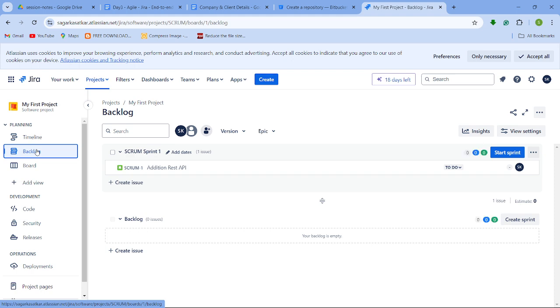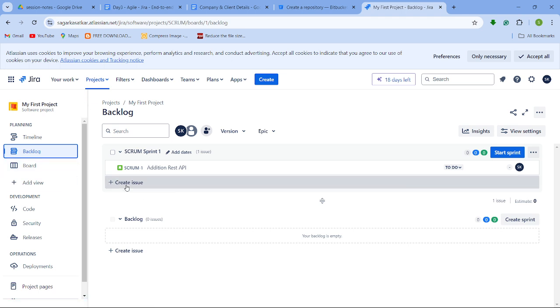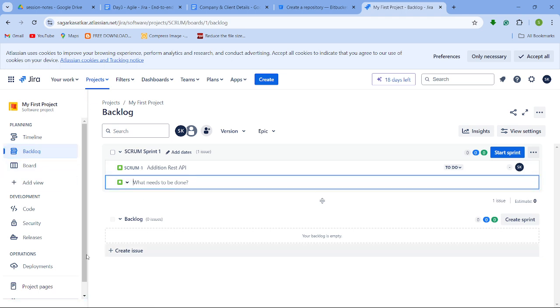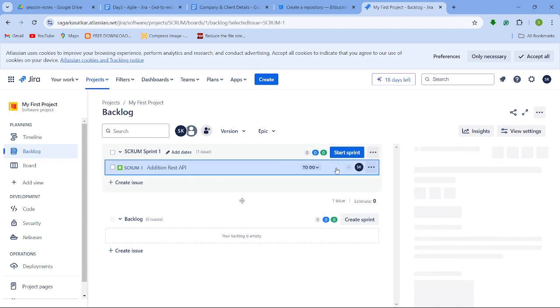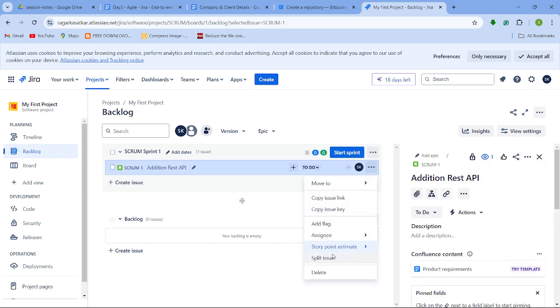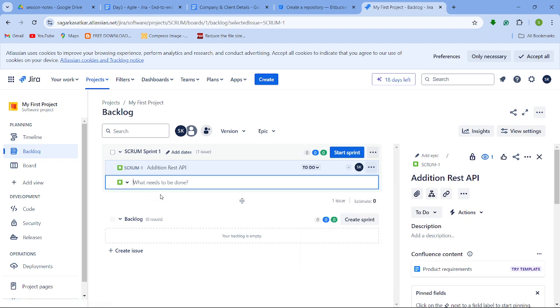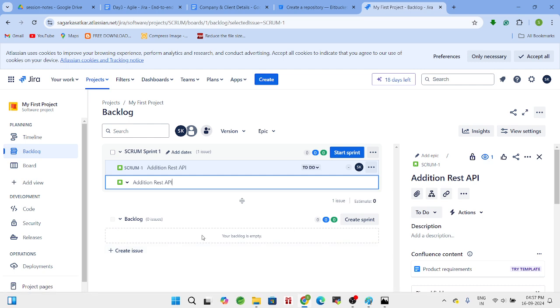So I'm going to create an issue, making a project. I'm going to delete or remove from this, or creating addition REST API feature. Creating addition REST API feature. Okay.